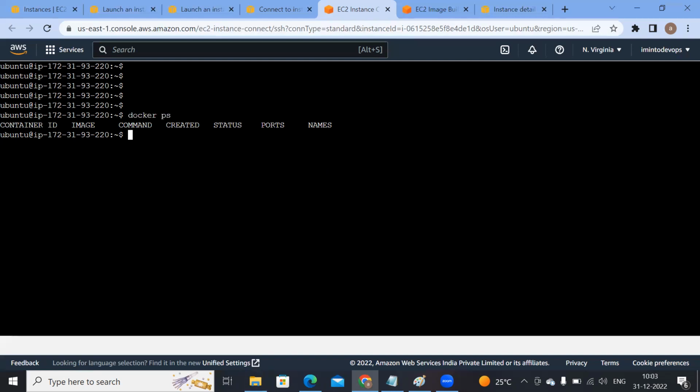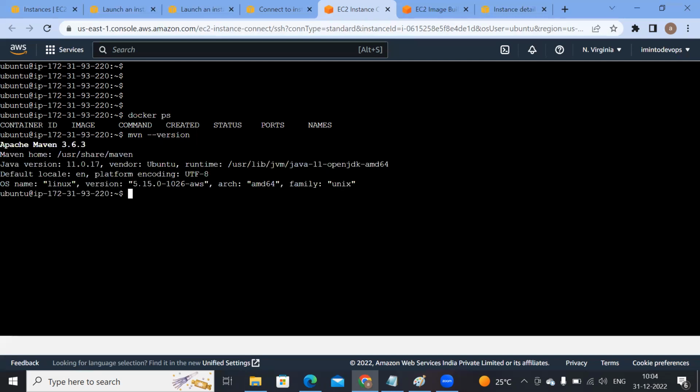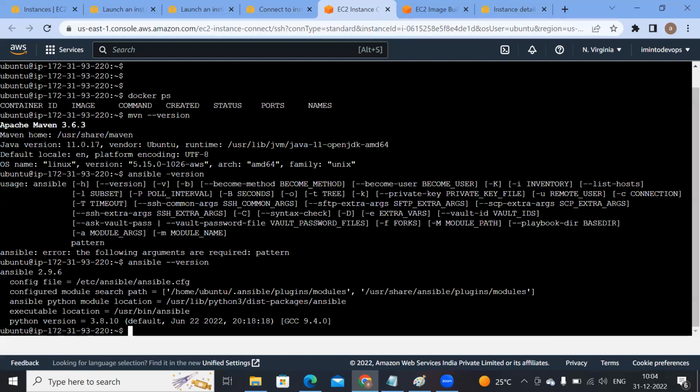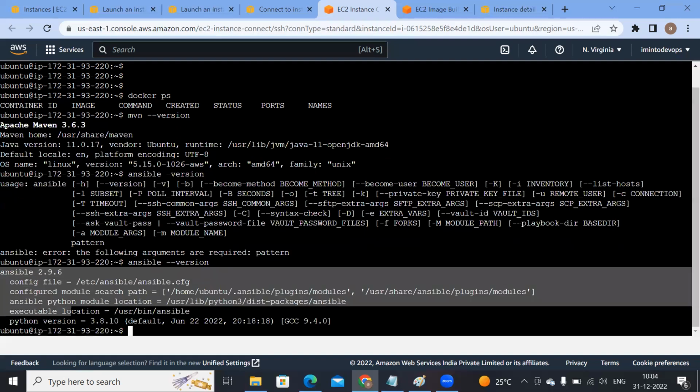Let's check the Ansible version or Maven version, which are already installed on the old server. Yes, Maven exists. Let's check Ansible. Yes, Ansible also exists. Okay, so the following arguments are required. I missed one more hyphen. Yes, I can see that. So these packages are installed on the old server.